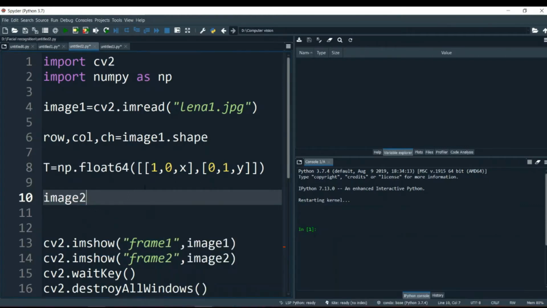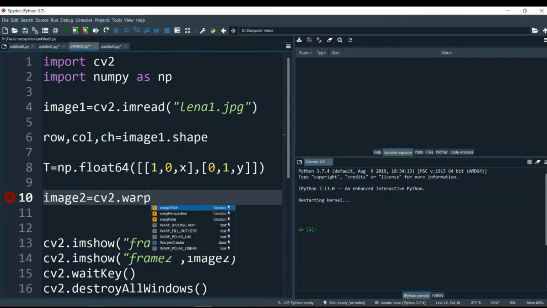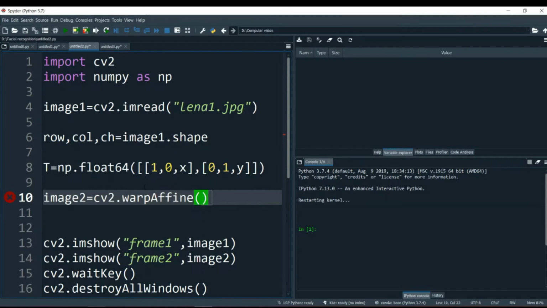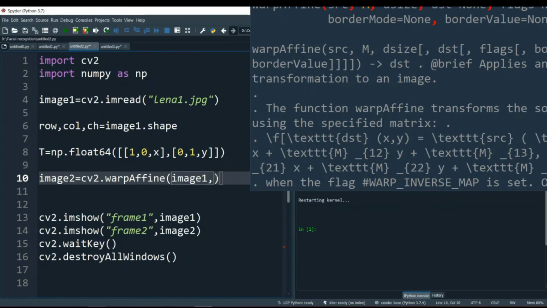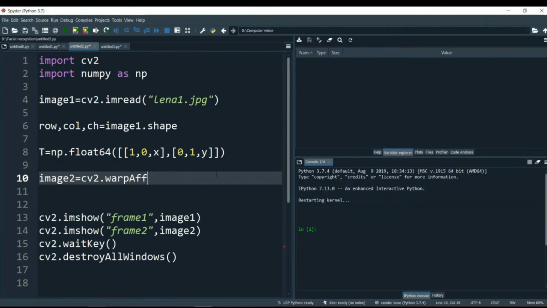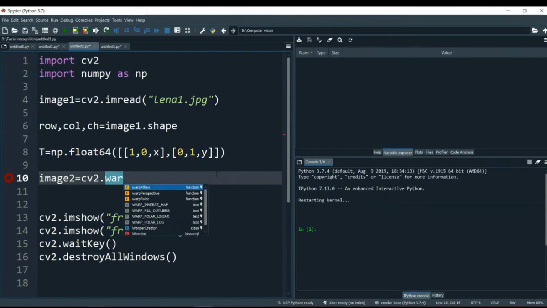We create image 2, and whatever image is produced will be kept in image 2, and we are going to use the method cv2.warpAffine. WarpAffine takes some parameters; first it takes the source image, whatever image we are going to warp. Okay, second, wait a minute. It is giving us a description, but because of the zoom you can't see it. Let me write it again so that you can see it properly. WarpAffine.